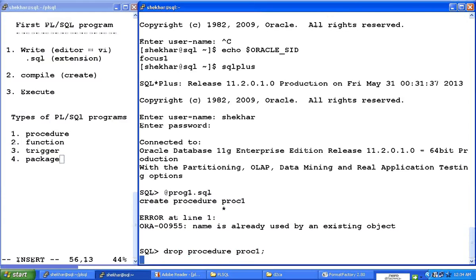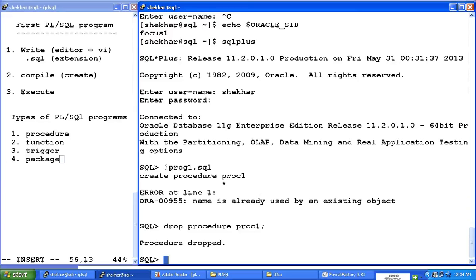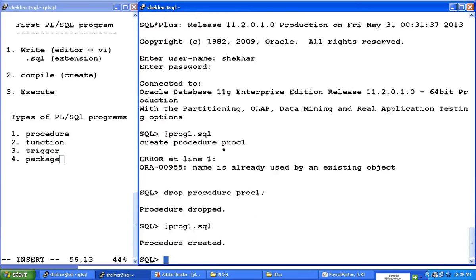Now it is dropped, and now we are going to recompile that procedure, prog1.sql. Since there were no syntax errors, the procedure is created. What procedure is created? The procedure name is proc1, and I'm going to execute this procedure, and I will show you how to execute that procedure in the next video.